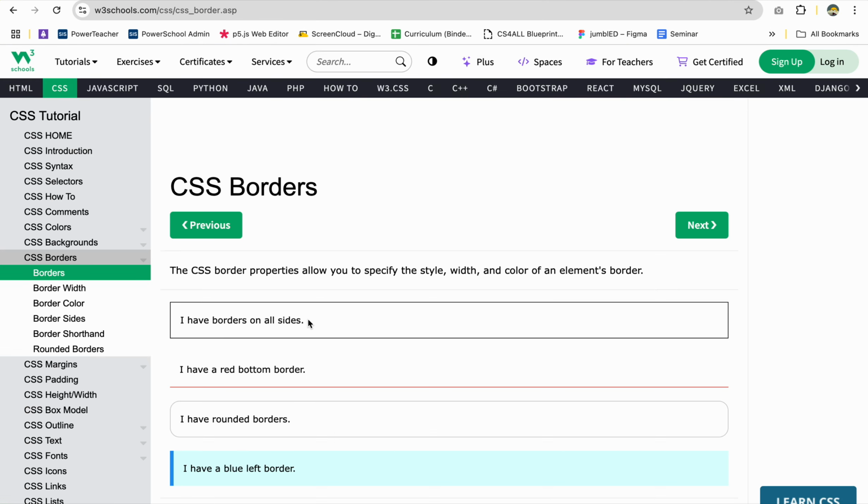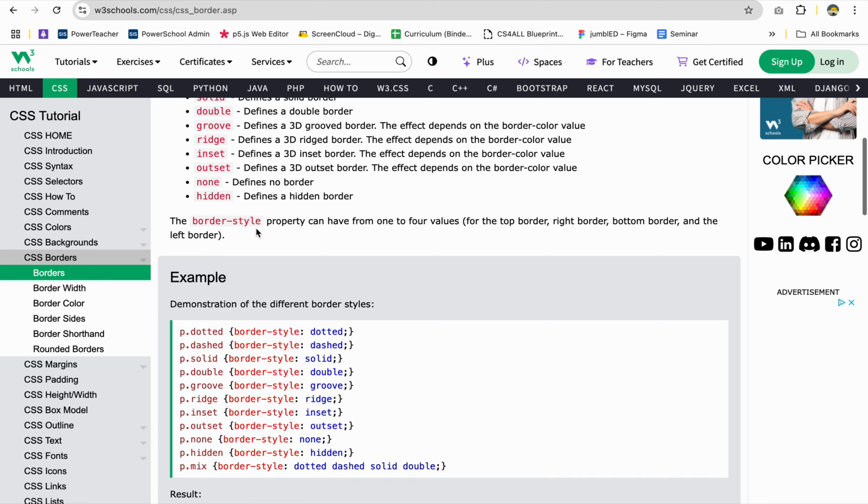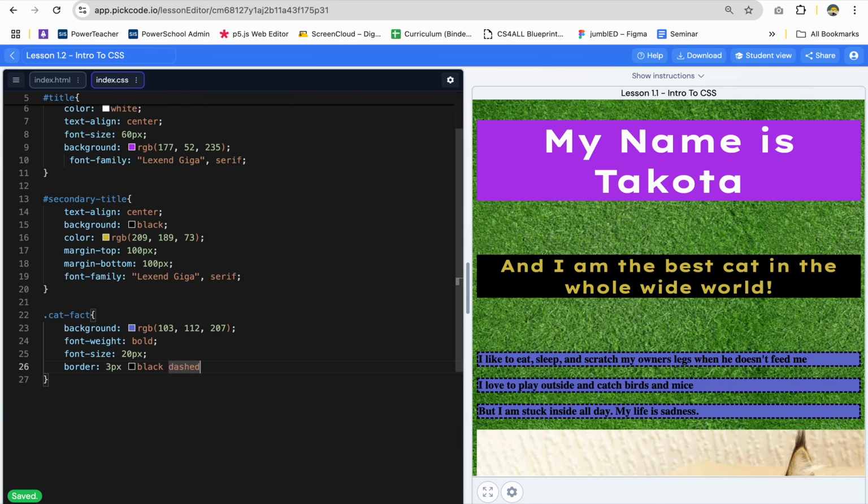So this is what you gotta do sometimes. Borders on all sides. Double, solid. Man, dude, I'm losing my mind. You could also do solid, right? So that looks good. I kind of like the dashed. We'll leave it as solid. So those are the three things you have to put.